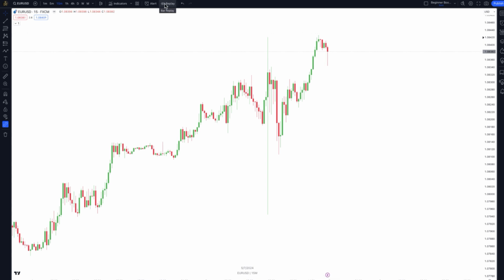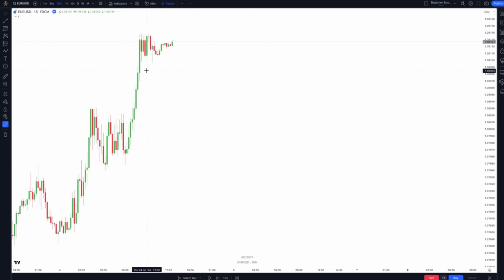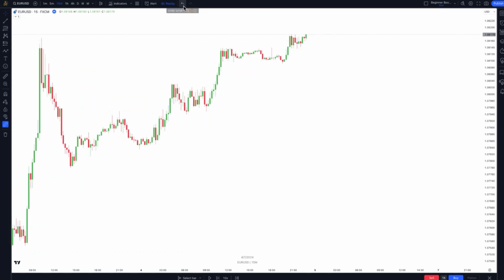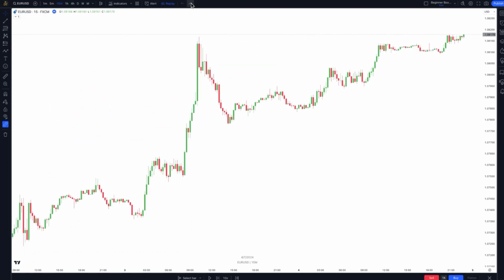Then the most amazing feature about the paid TradingView is the replay button. So if you want to backtest and test your strategies, you get the replay button so you can replay price. So you can see if you were right or wrong when backtesting. If you want to redo and undo stuff, you can press these little arrows.